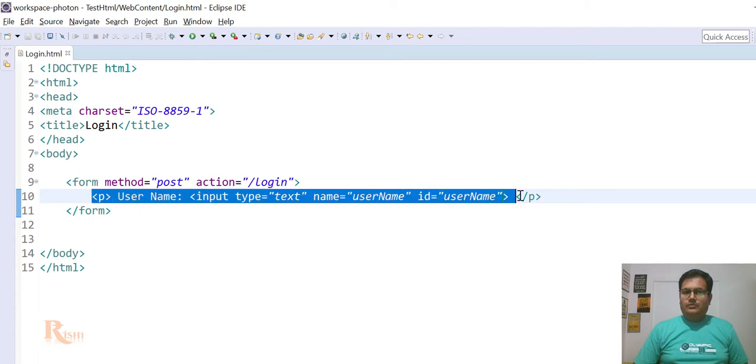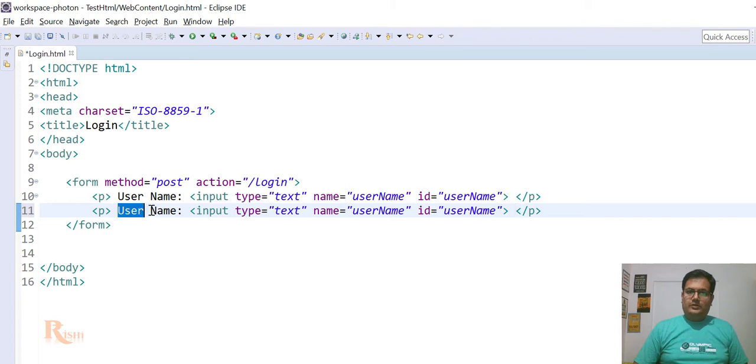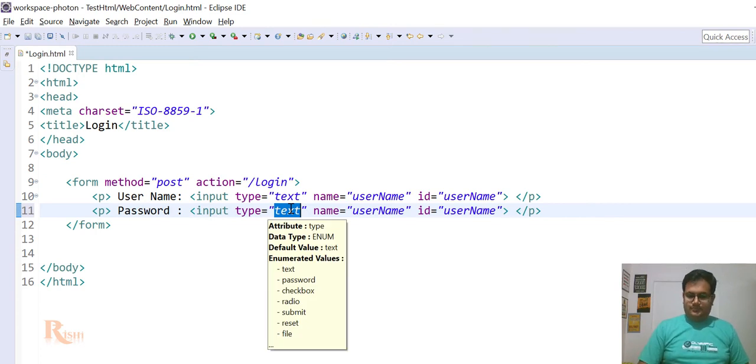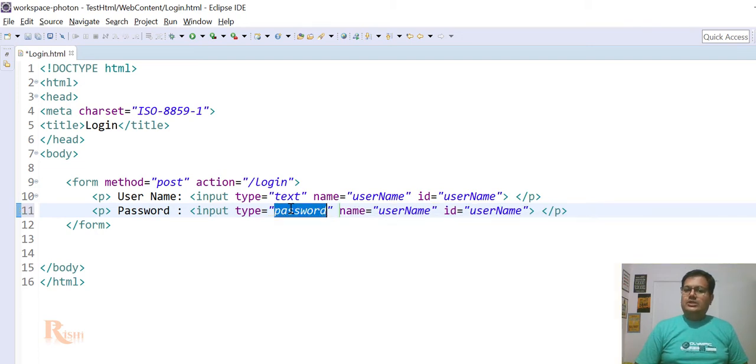Now I need one more thing, which is password. So I'm going to write it in a very similar fashion. It says password, input type equals, and here instead of text, let's check whether we have anything for password, because the password field should not be visible, right? So I have password now, so I can use password. I can say name password here also, and ID also password.